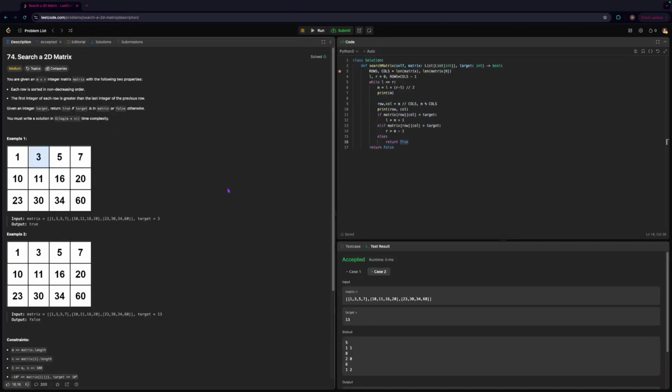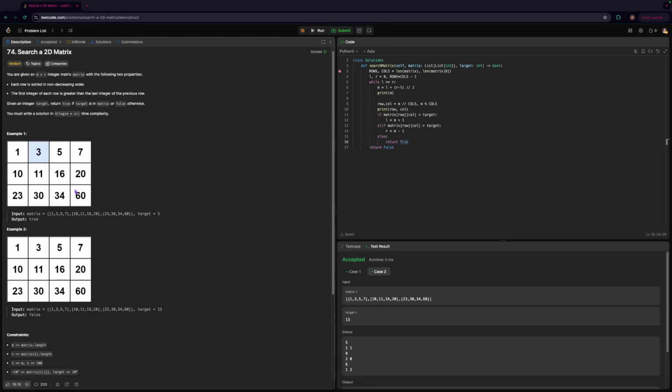The time complexity of this is going to be O of log of n times m. The reason is that there are m times n elements in this matrix, which is the total number of elements that exist. Then it's the log of that, since we're performing binary search and exponentially decreasing the number of elements we have to process each time. So that's my solution for the day.